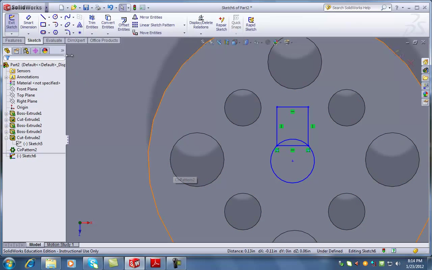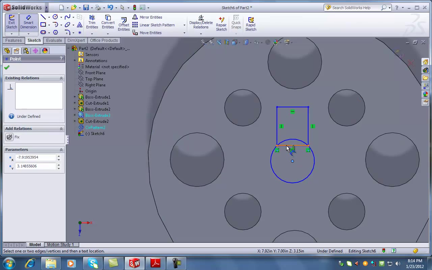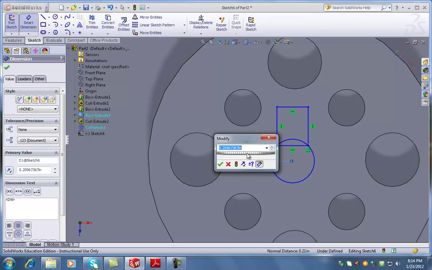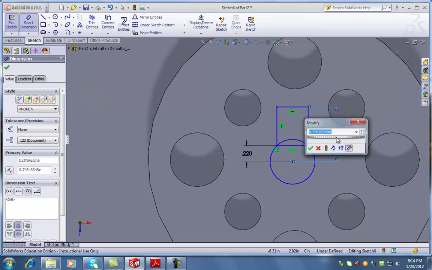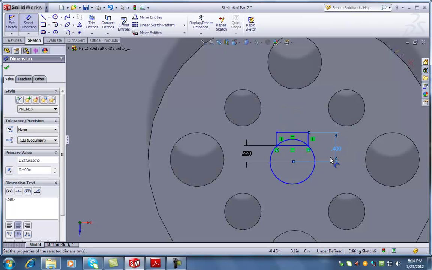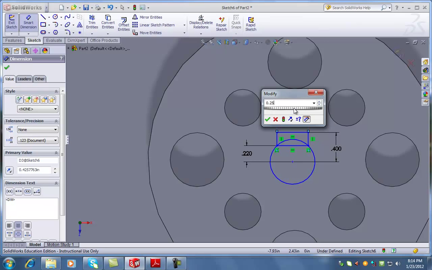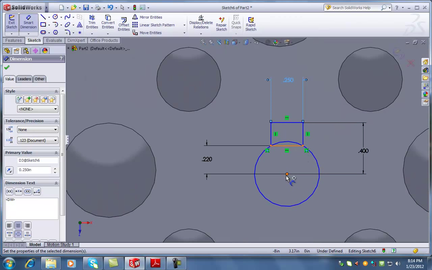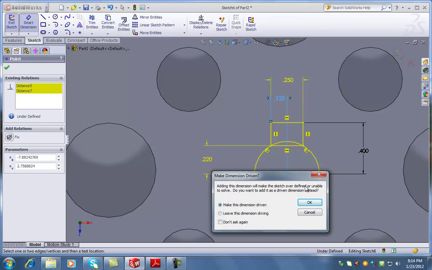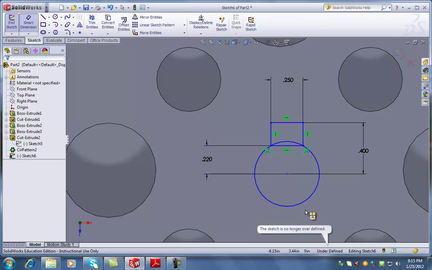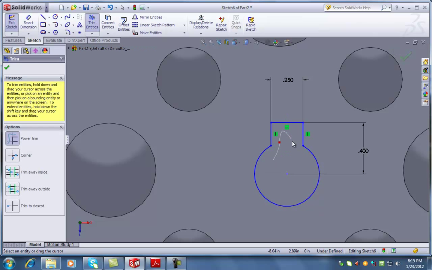Then I'm going to do my dimensioning process. From here to here, it's 0.22. From here to here, it's 0.4. This guy is 0.25, and from here to here it's going to tell me, hey, this is too much because it's already balanced, so I say okay. And then I can go to Trim Entities and clean it up.